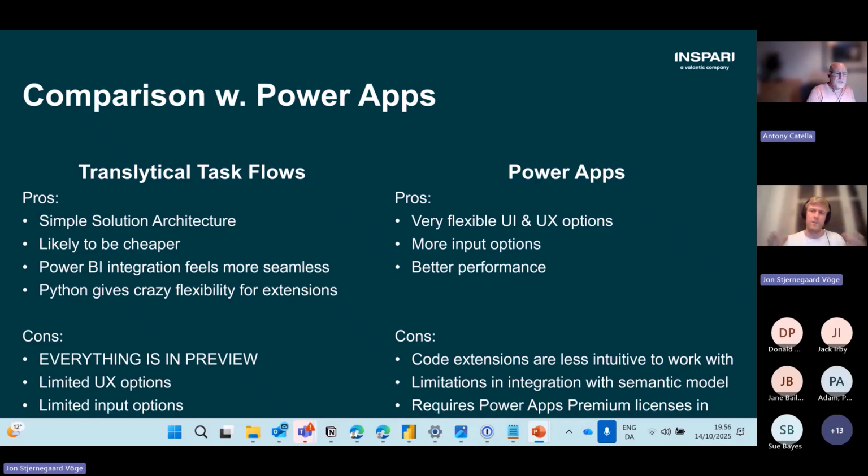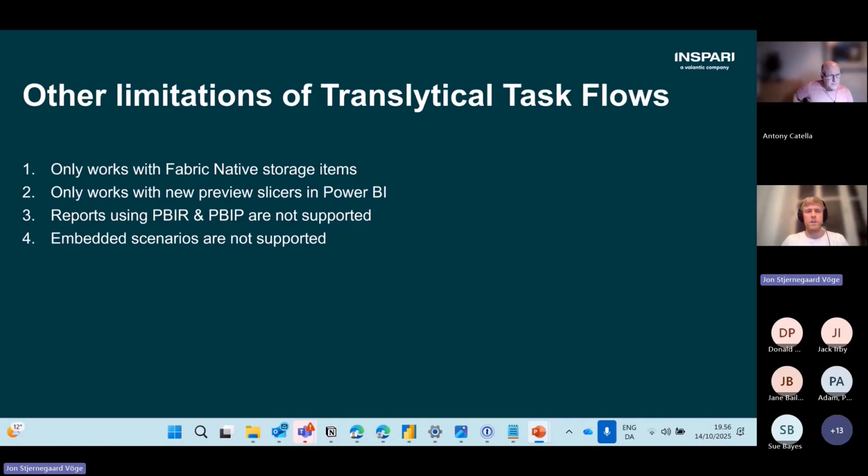But then also, the other thing that you could add to this list is that the cons of the TTFs is that you've got to have Fabric. Whereas with PowerApps, you can at least use that for shared capacities in Power BI. Yeah, that's true. Very true. That actually brings me to the last slide here. Other limitations of Translytical Task Flows.